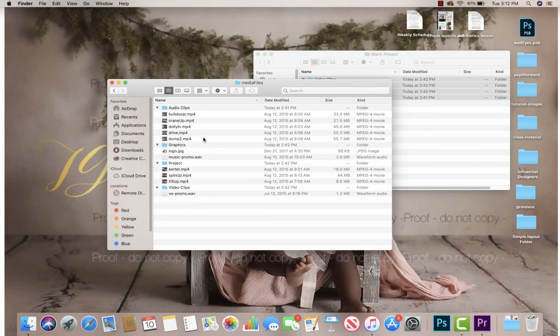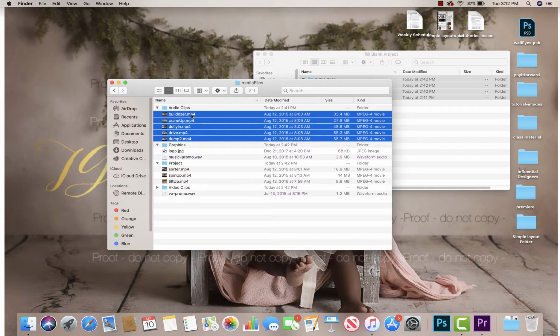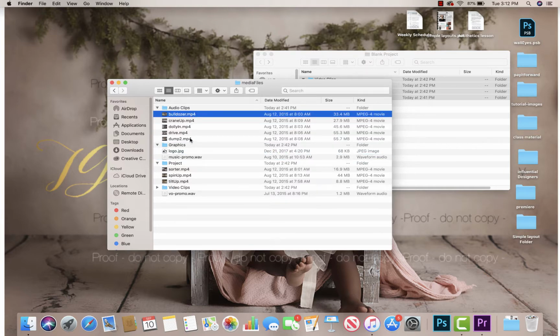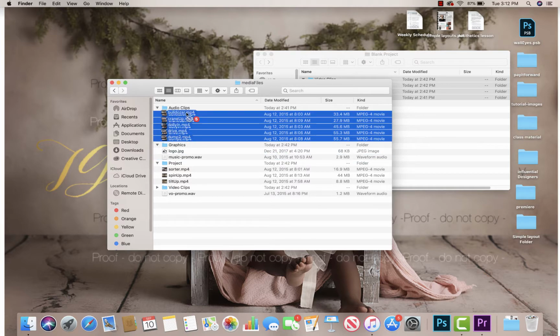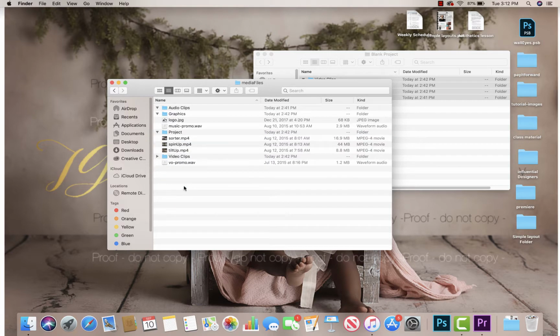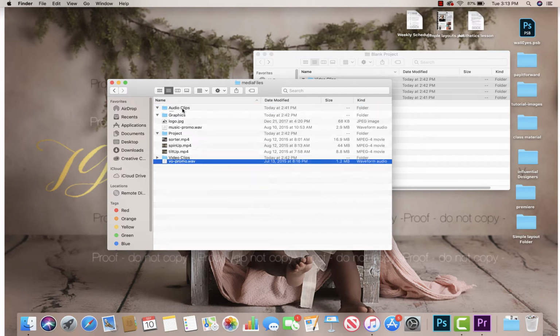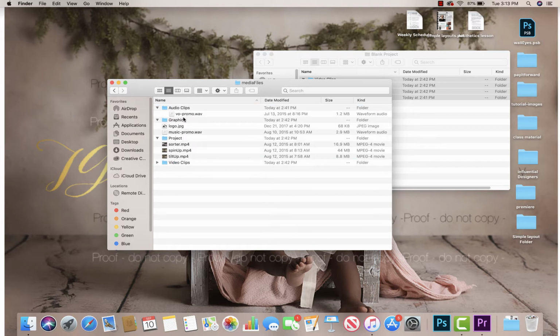So next thing I'm going to do is start putting these in order. So I'm going to put my MP4s, I'm going to select all those. So I clicked on the first one, and I held down shift, clicked on the last one, and I'm going to drag those to my video folder. Right, I'm going to grab this WAV file and drag it to my music file. It could have been an MP3.